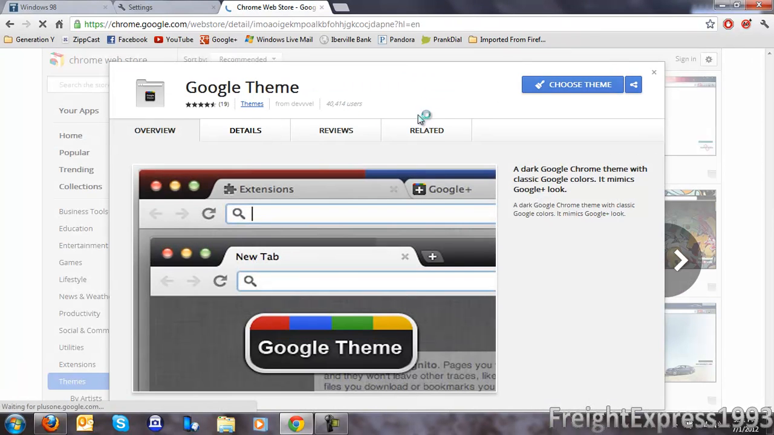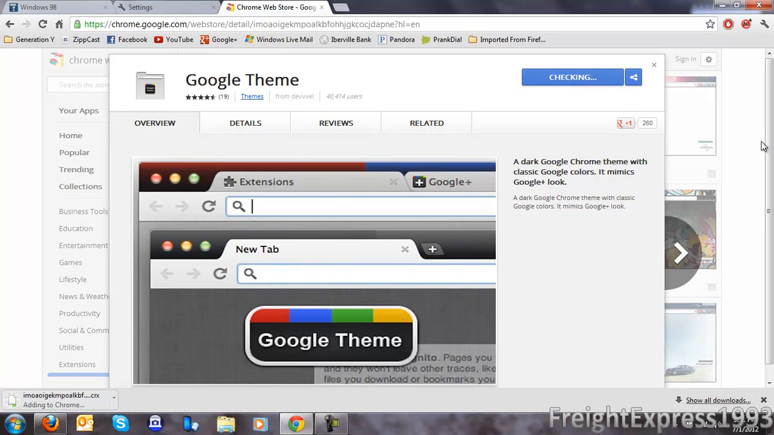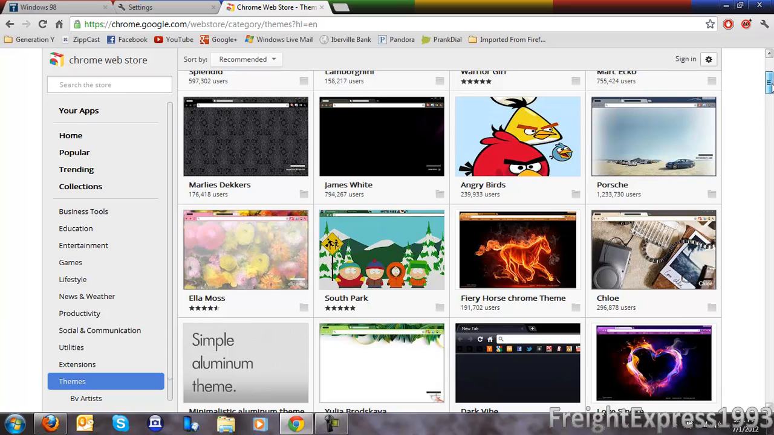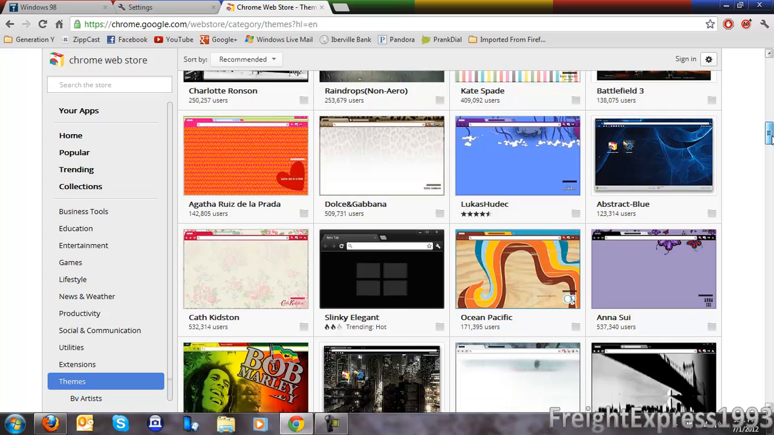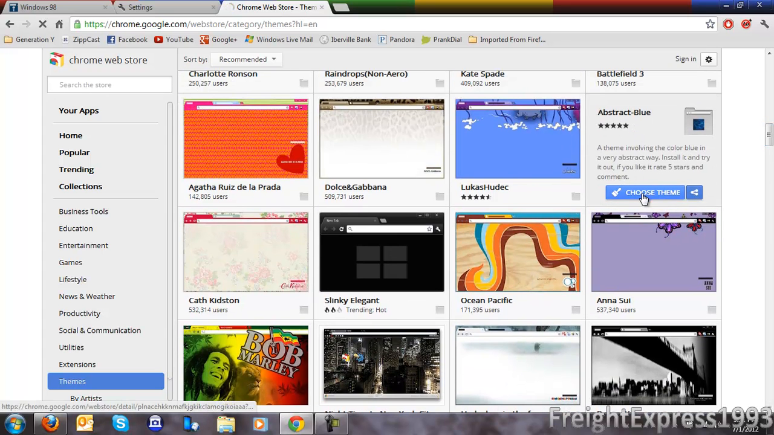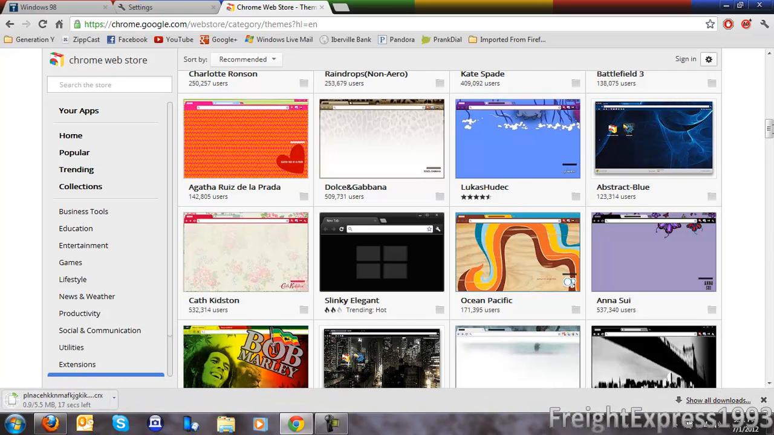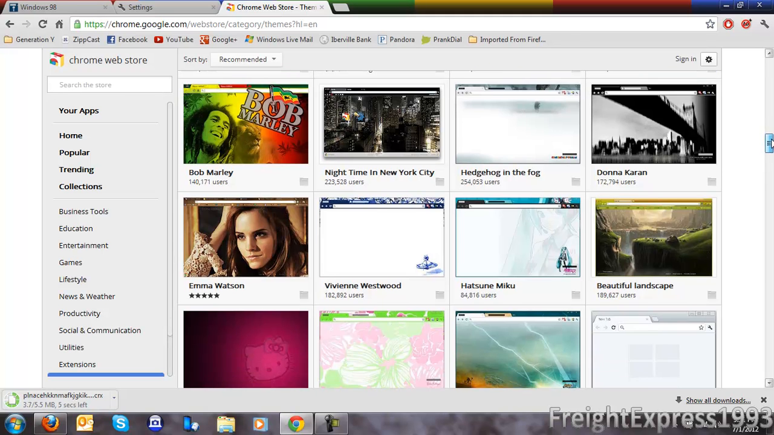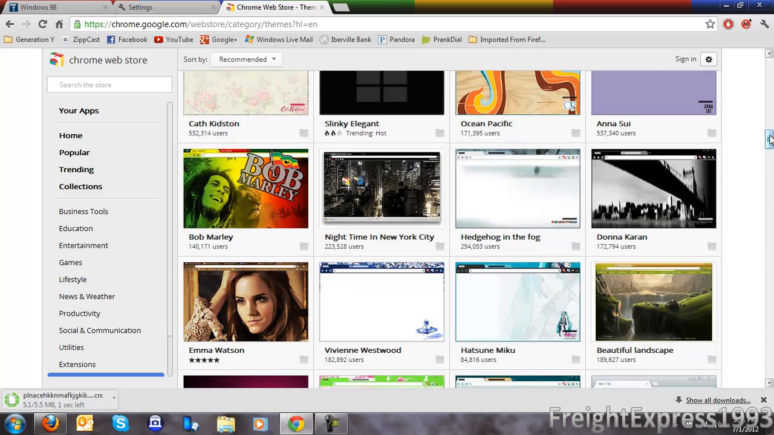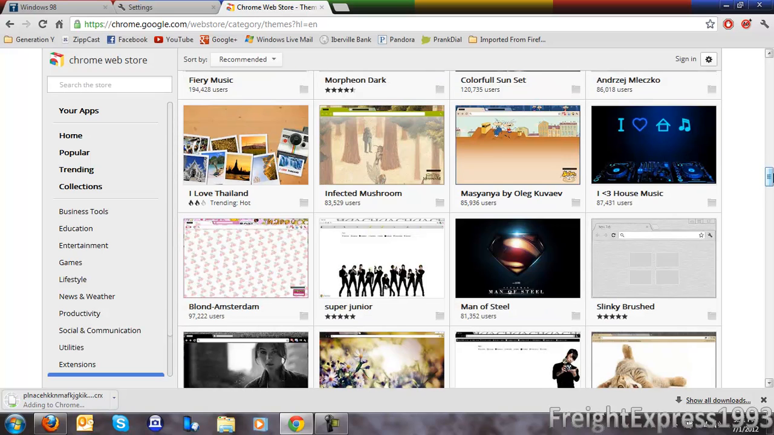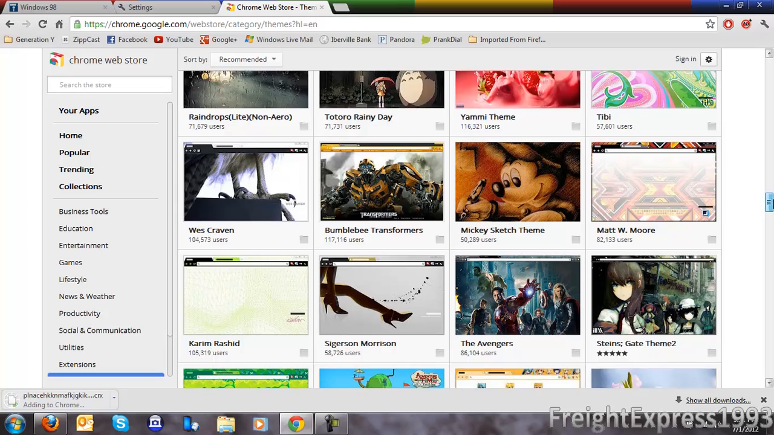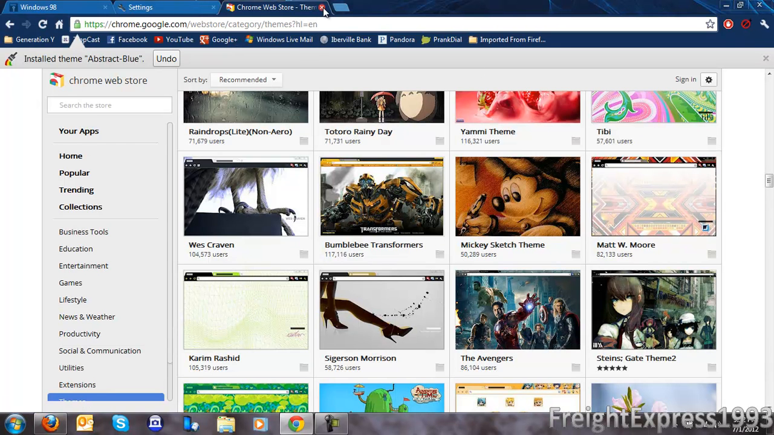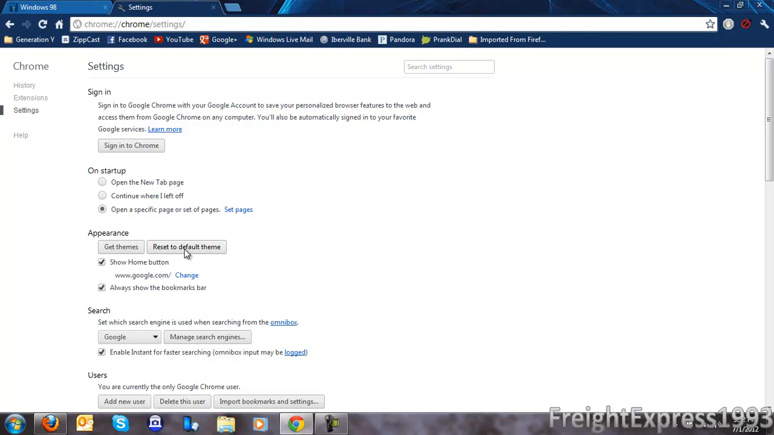See about the Google theme. And they got a variety. Check out the abstract theme from Google. It'll download in seconds. It's just like the personas in Firefox. And a lot of people have been switching from Firefox to Chrome lately. And if you don't like the theme, the appearance, you can always go to where it says reset to default theme.